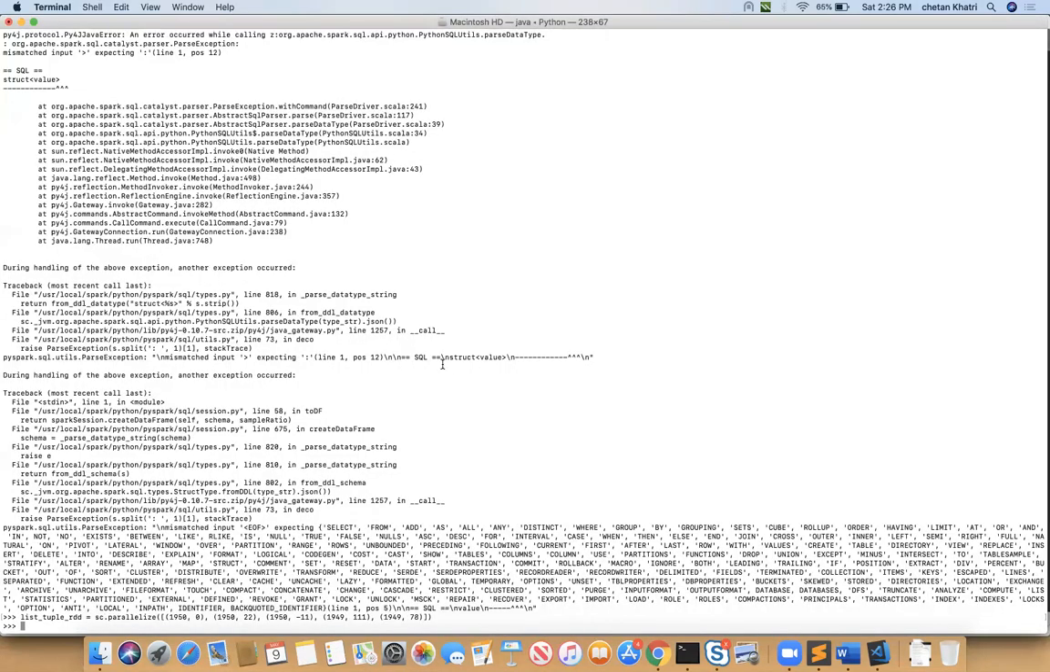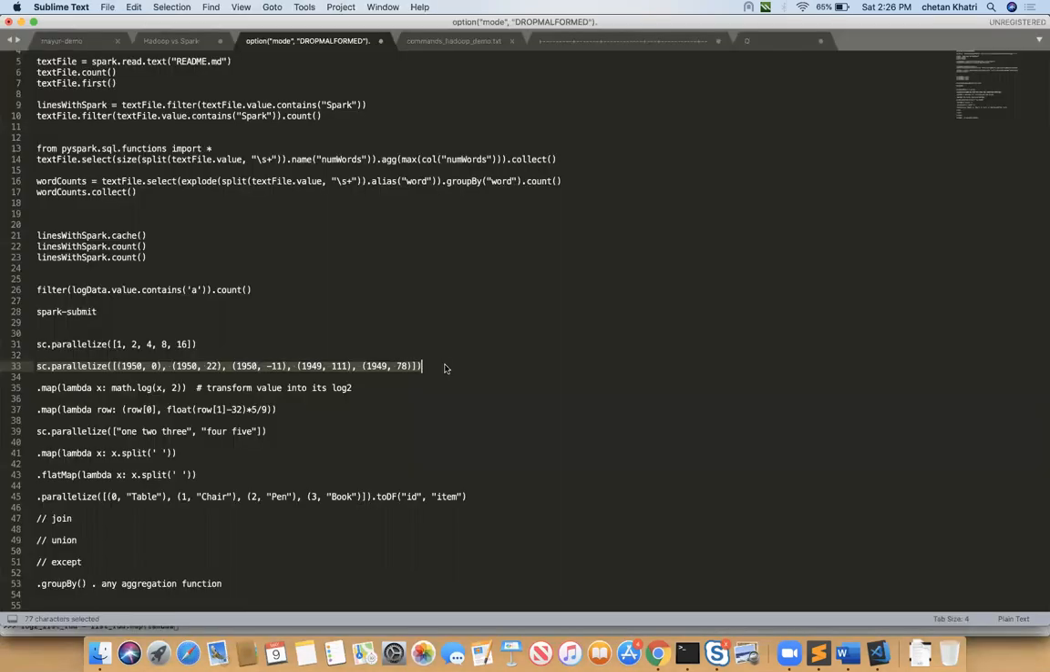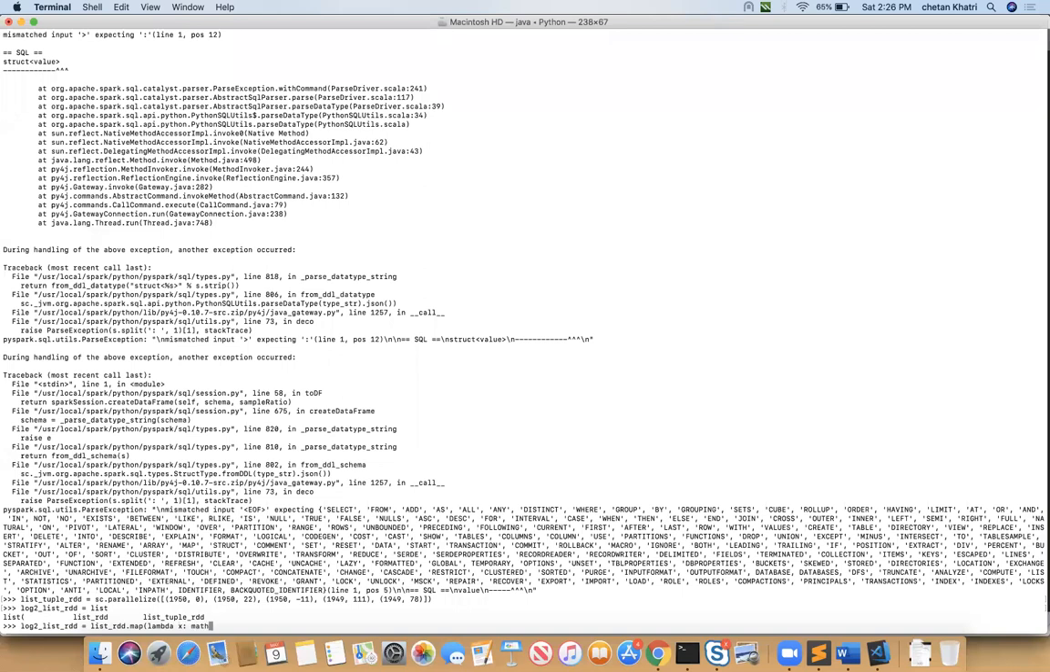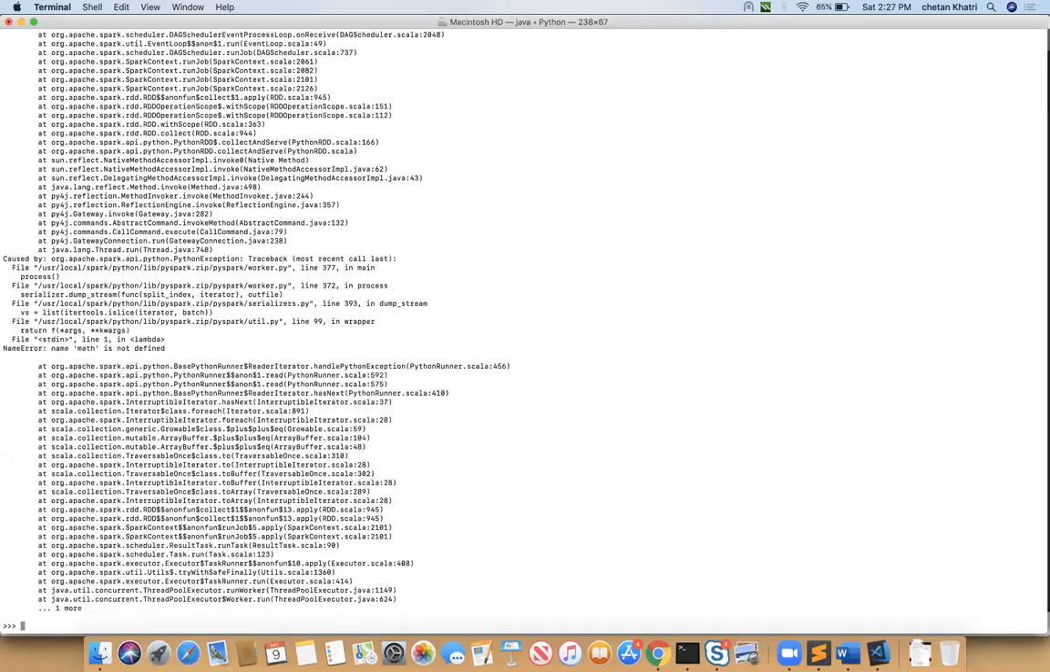Now you can use a lambda function. You want to compute log base 2 of the first one. That was a list RDD, so list RDD dot map. Map takes a lambda function, so you can say lambda x: math.log(x, 2). So you want to compute log. Once you compute that, you can say dot collect. So you should be able to see the output.